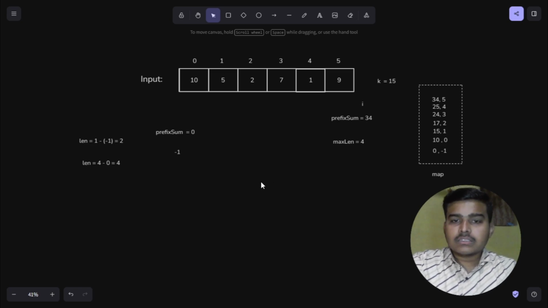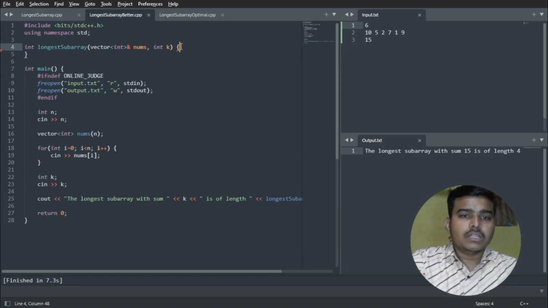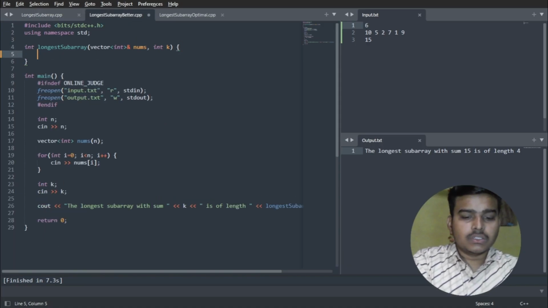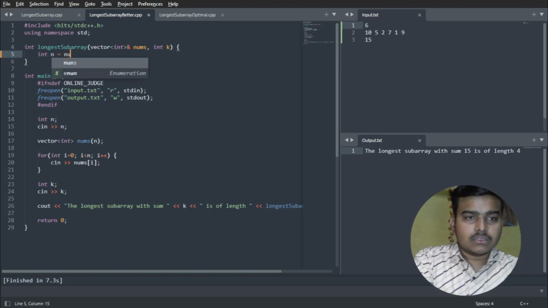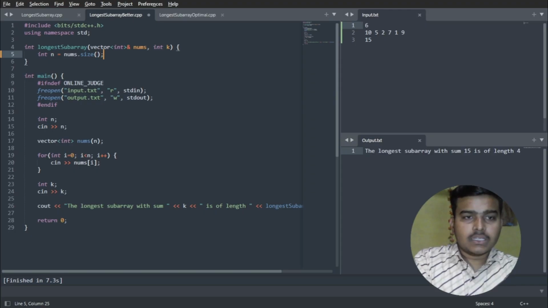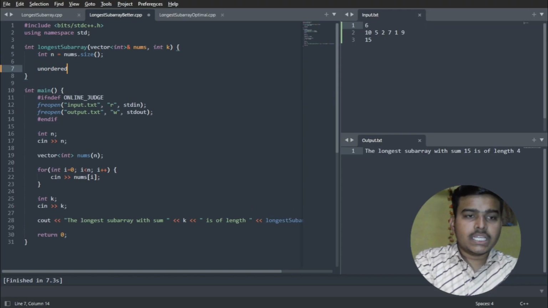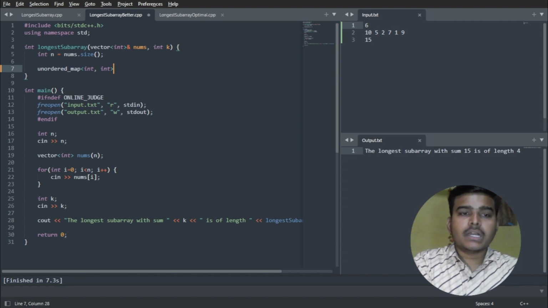So now let's see this in the implementation part, and whatever we come across, we will also see. Firstly, the size of the nums. Then what we have to use is an unordered map. I have already explained we have to use an unordered map. In this we will be taking two parameters, one for the prefix sum and another for putting the index where the prefix sum occurred.